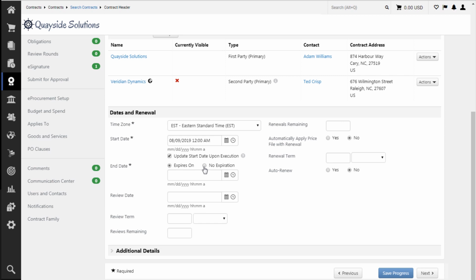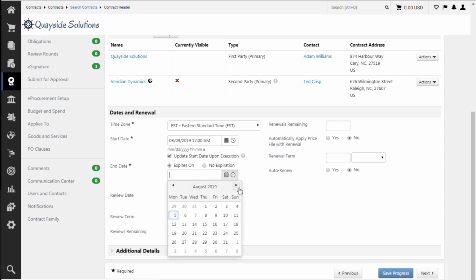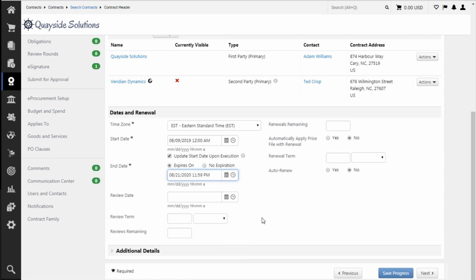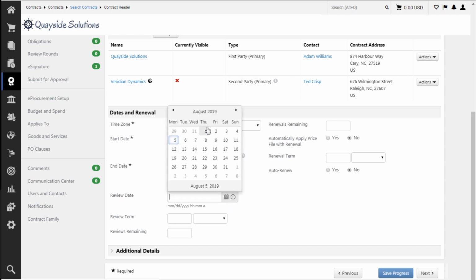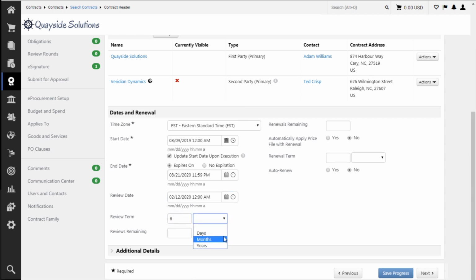For end date, we can have non-expiring contracts or evergreen contracts if need be. In this case, I'm going to go ahead and make our contract expire in about a year. Review dates, these don't drive a business process, it just serves as a reminder. So you will get a notification to come in and take a look at this contract. So it's really a helpful feature for long duration or evergreen contracts here. So a reminder that maybe in 6 months, we want to take a look at this contract again. In that case, we would say the review term is 6 months and there are 2 of them left.